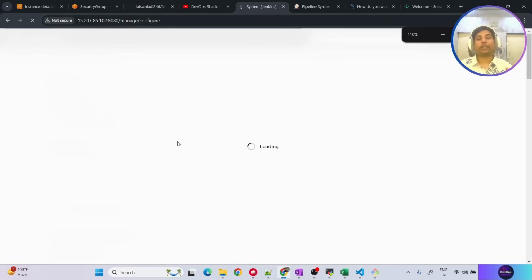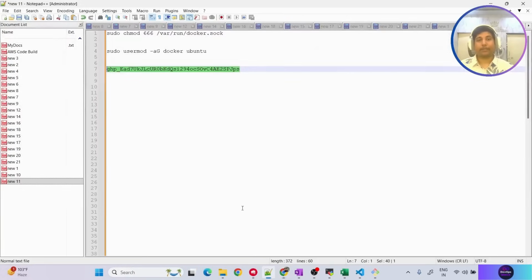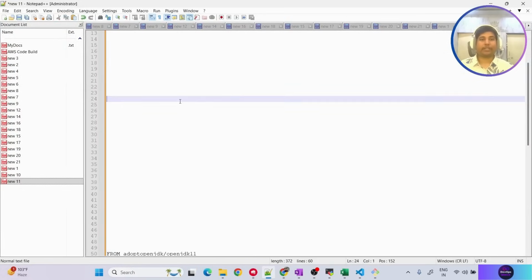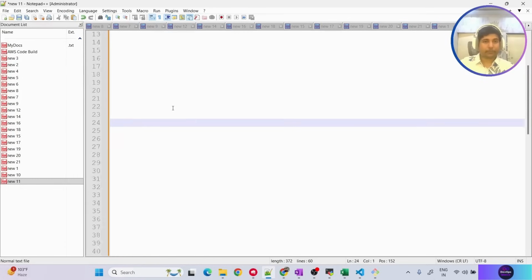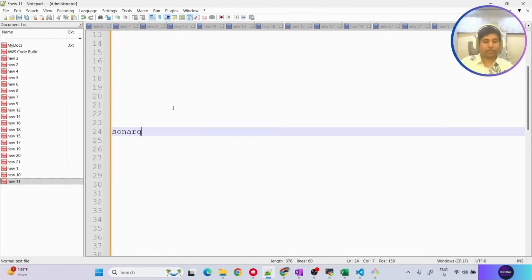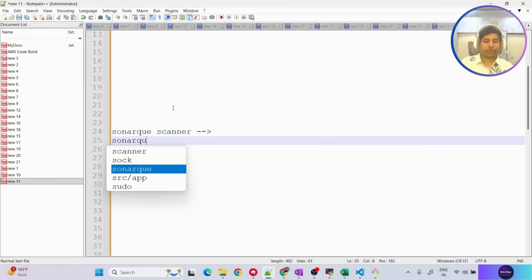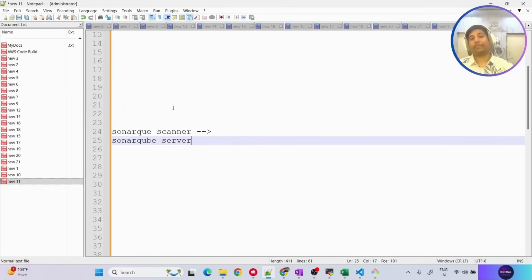Now in SonarQube we have two things. What two things? First of all, we have SonarQube scanner. This tool is going to perform the analysis or perform the scanning. Second, we have SonarQube server. Now on this server, the report of the analysis will be uploaded. So these are two different things.